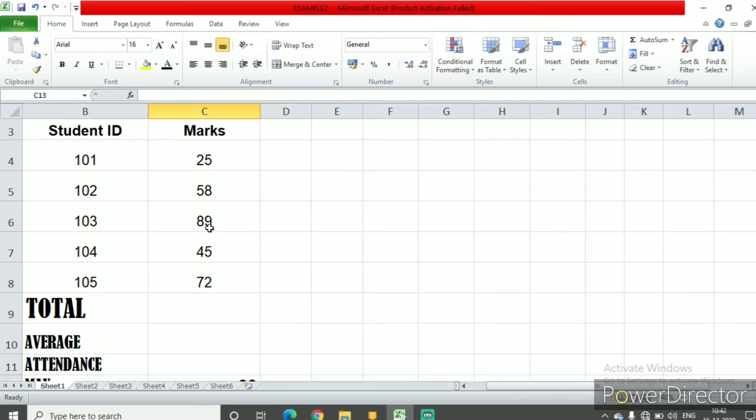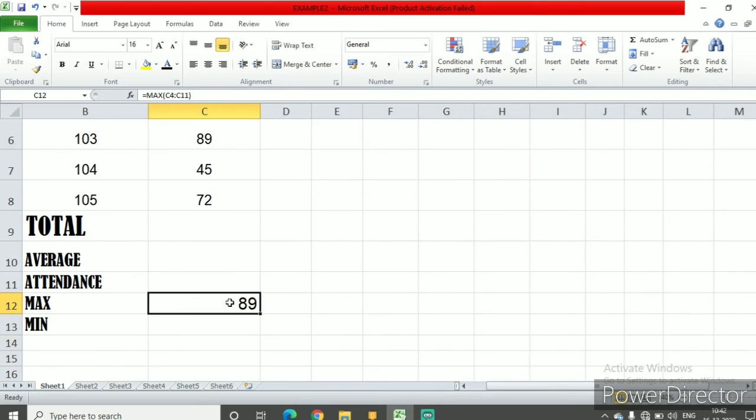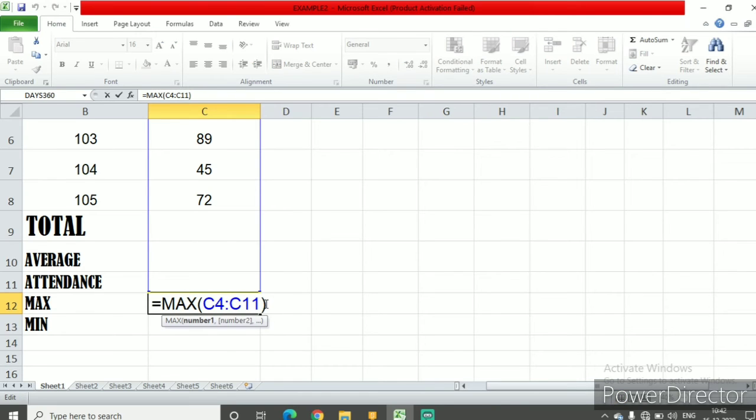See, 25, 58, 89, 45, 72. So what are the maximum marks here? 89. And what is our answer? 89. So the maximum function, how it was used, you have seen. As I told you, you have to start with the equal to sign and all. But here you don't have to write anything because it is an inbuilt function. Okay, so I'll delete this.